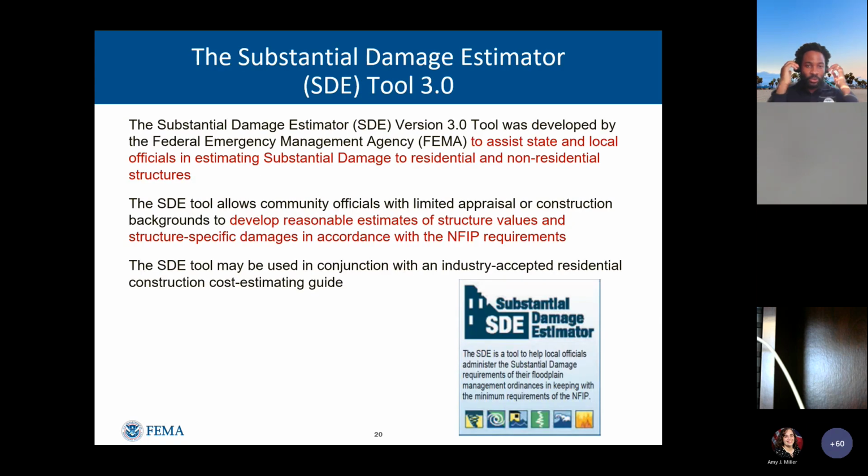All right, the SD tool. This is the latest version. I think it came out in the 2017, 2018 timeframe, if I'm correct. It was developed by FEMA to assist state and local officials in estimating substantial damage to residential and non-residential structures.